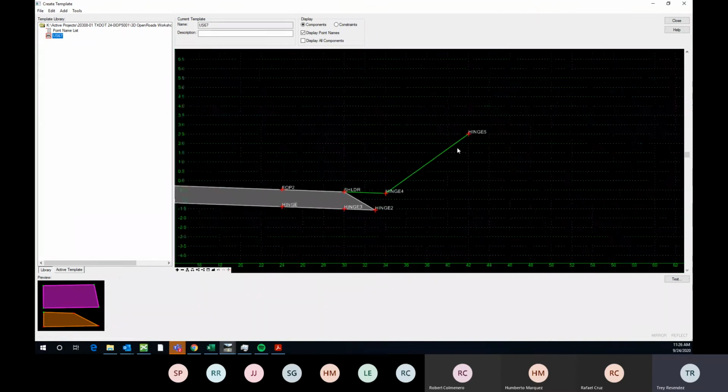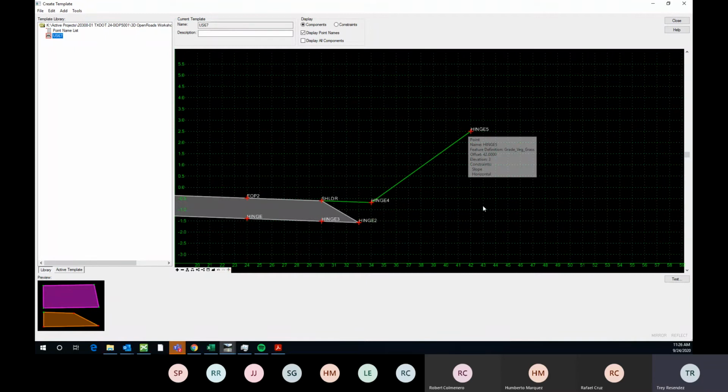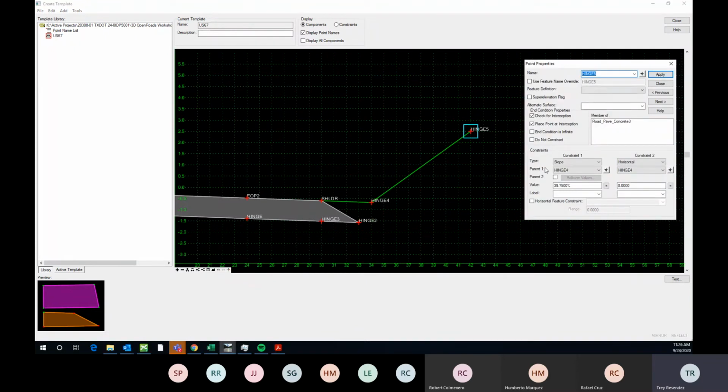I'll do finish. So when you create an end condition, you get kind of the same dialog as the point properties, but it gives you some extra properties for the end condition. And I usually always have check for interception and place pointed interception checked, and then we can talk about what this means in the next session. So I'll just say I want 4 to 1 here, and I'll just say 10 feet.